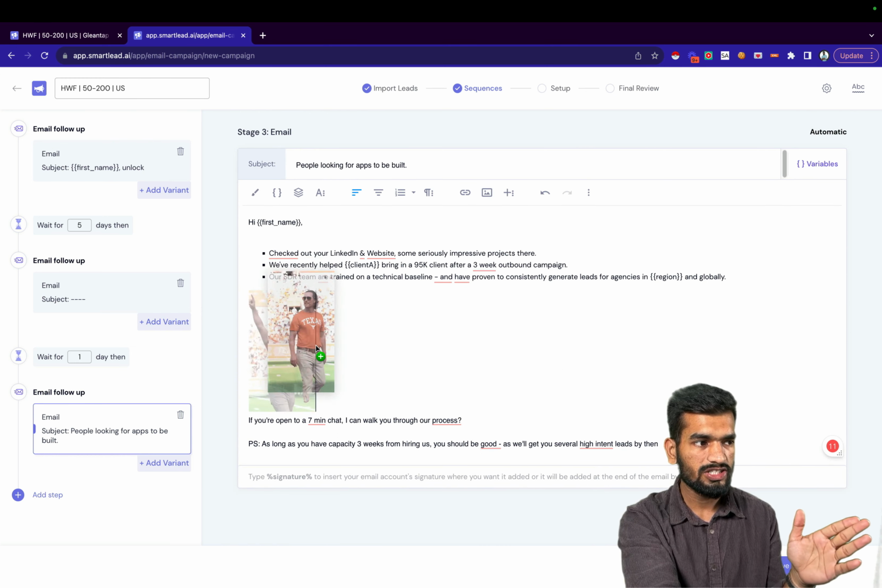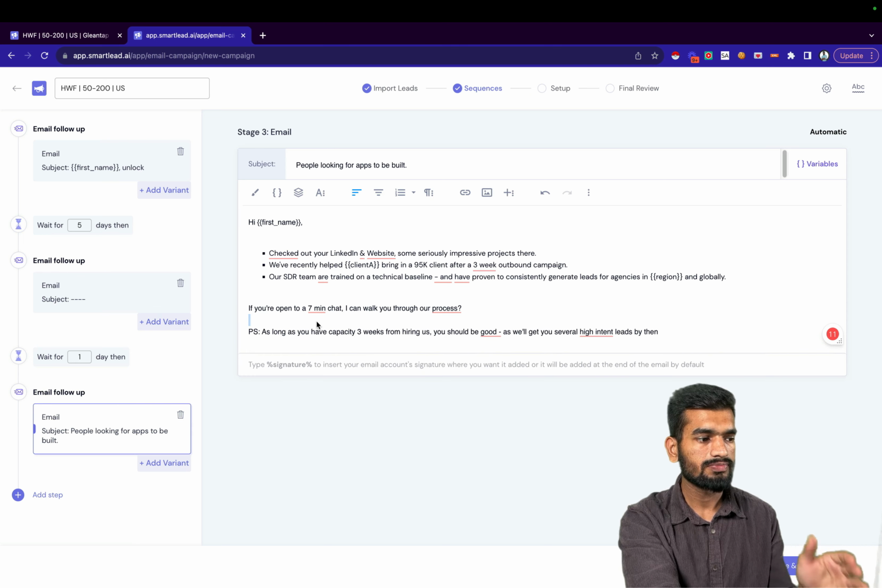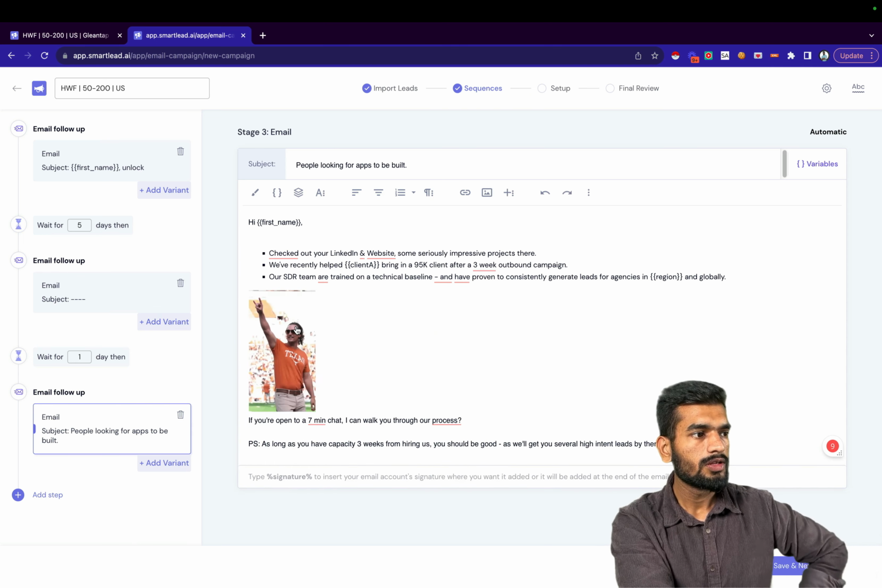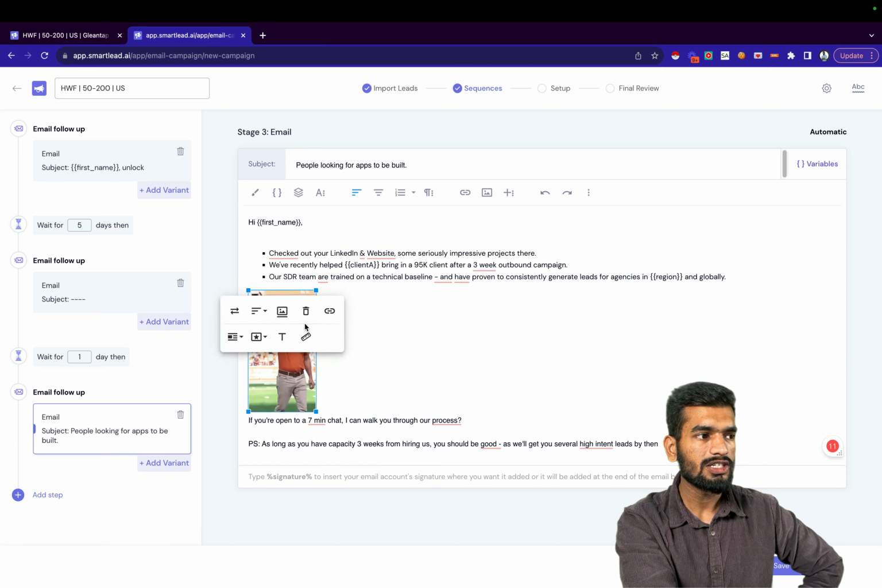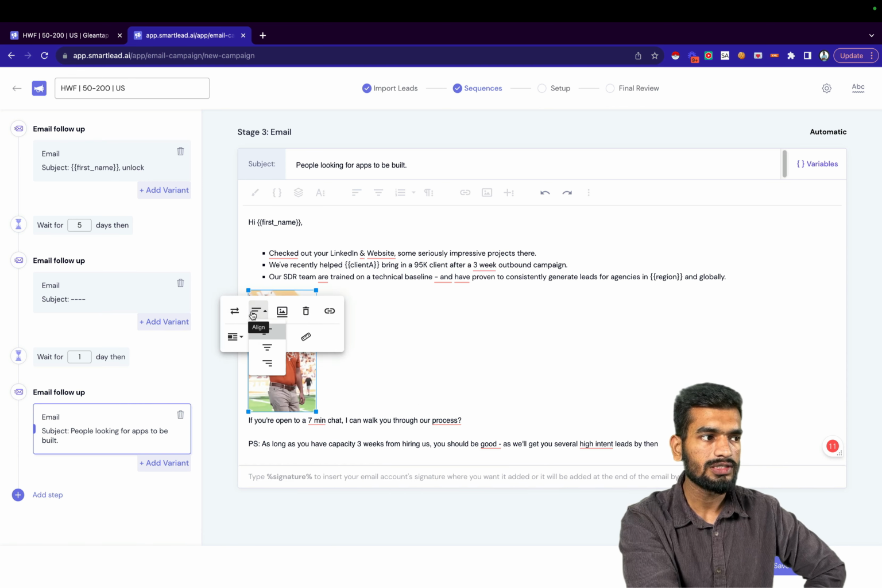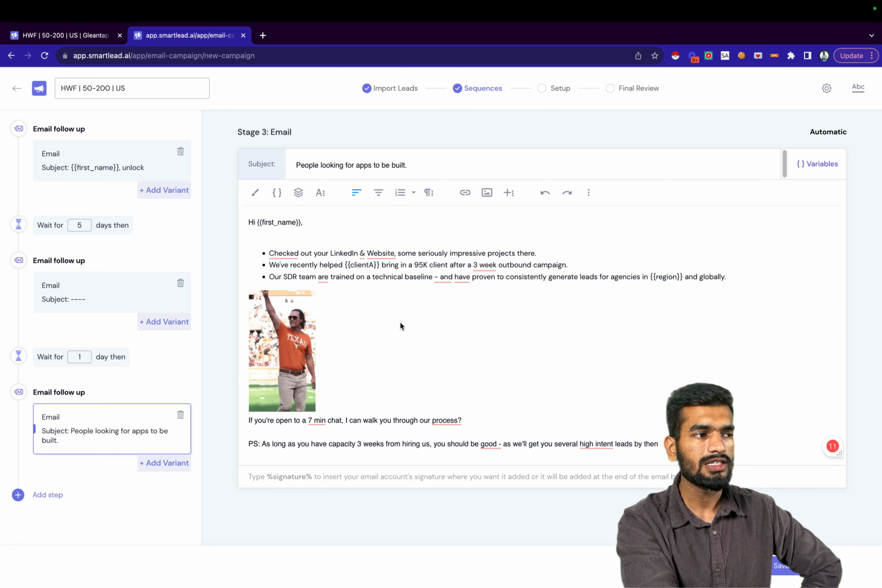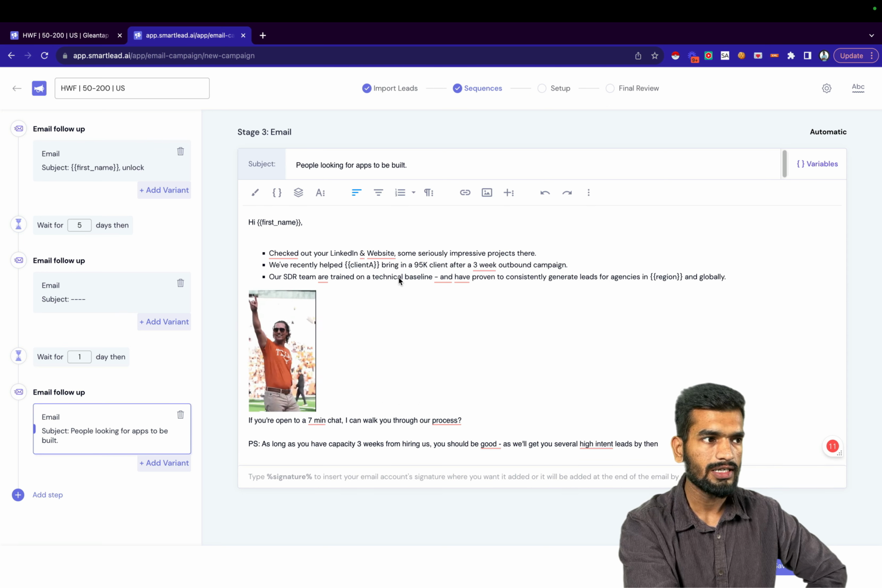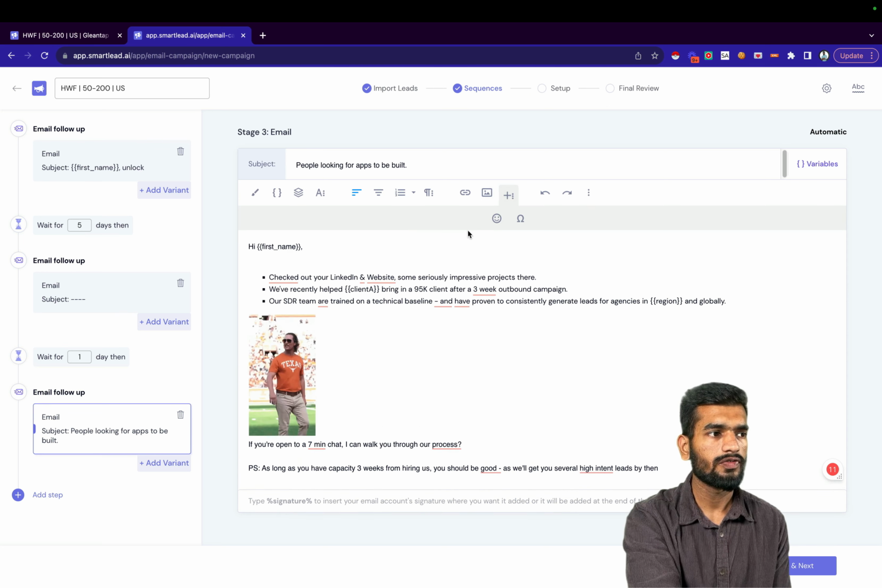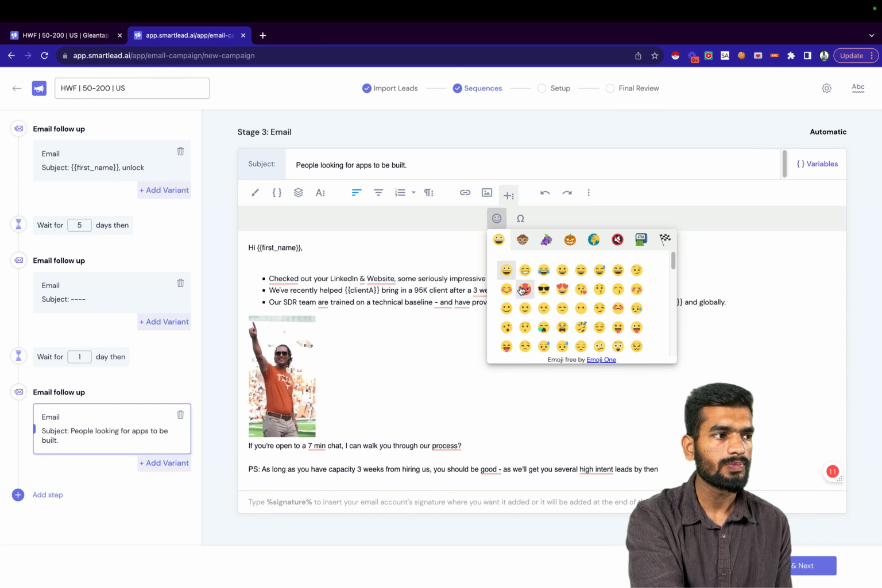Basically, if you want to make any changes to it, you can just delete this, or you can double click on this to make any changes. You want to change the size, you want to align it to the right, align it to the center, you want to insert an image caption, you want to delete it, you want to insert a link. So right, it gives you all the options it has, right? Another thing you can do is, if you want to add any emojis, you can simply do it.